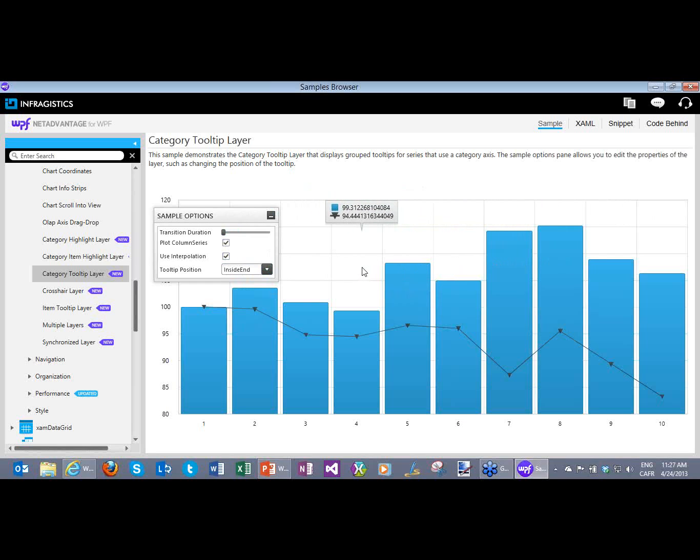I don't know how all of these great animations are translating over the webinar software, but you can play with all of these things using a sample browser online with Silverlight, or by installing the product and playing with the WPF sample browser by running it on your machine. You can also move the tooltips inside at the start, so they would show up at the bottom like this.